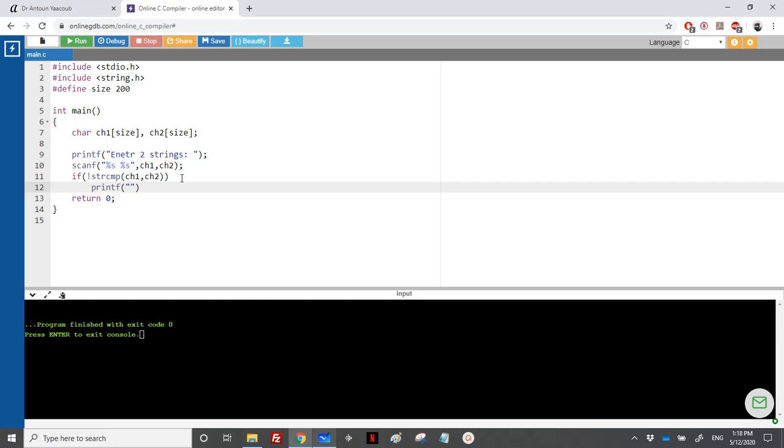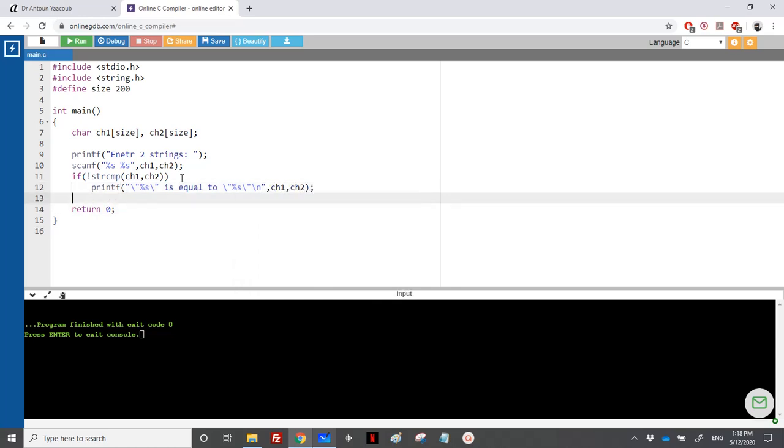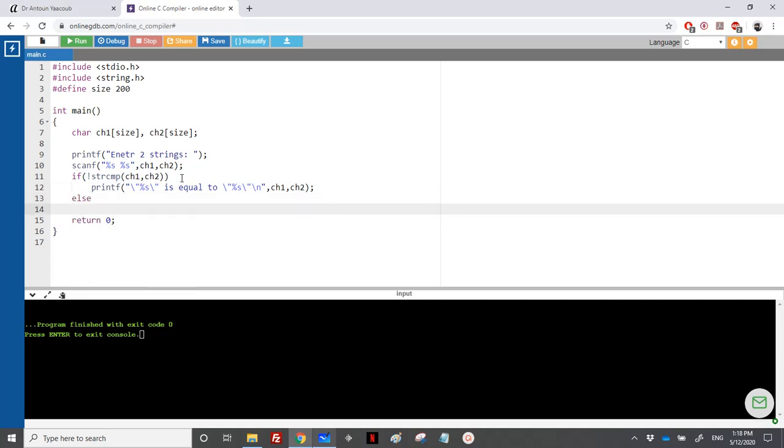Let's print like this. I would place %s, a string, in double quotation marks, is equal to, again %s, and the first one is ch1, ch2, or it's the same because they are equal. Otherwise, if strcmp returns a negative number, it means that the first string precedes the second.